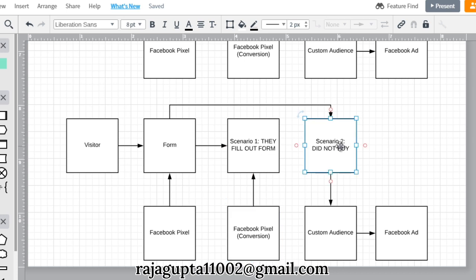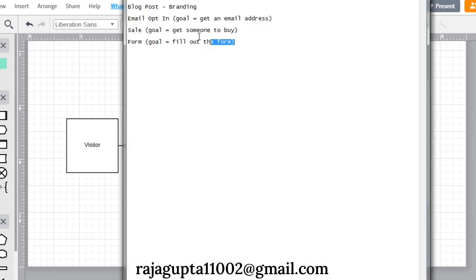And scenario 2, they did not fill out the form, so we want to retarget them with either really good content or something that speaks directly to them to try to get them to come back and fill out the form. And that can be the Facebook ad. So as you can see, anytime you have an action, it actually becomes very, very similar in the setup.